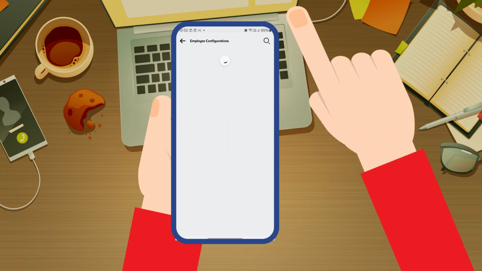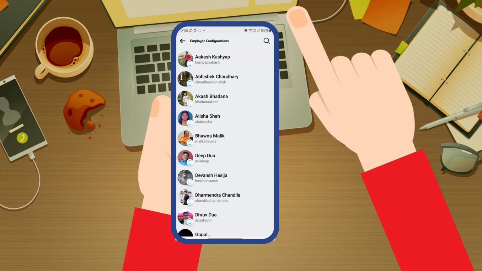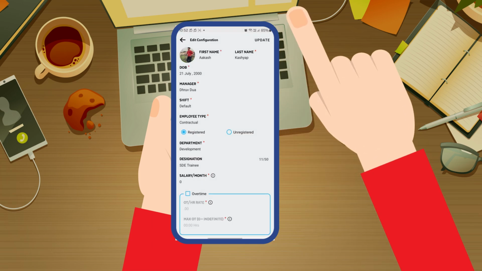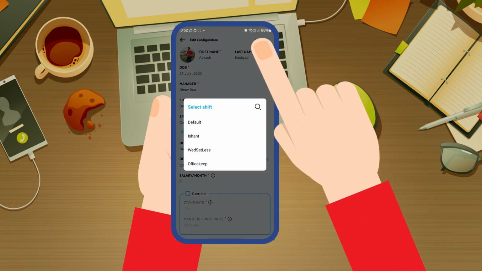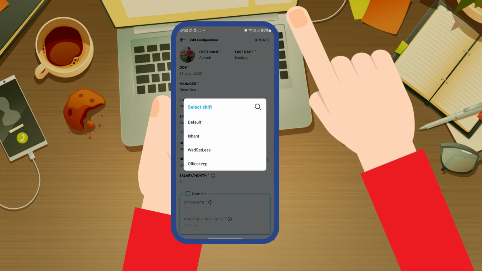Next is employee configuration. Here every piece of information will be given for each employee of the organization: his manager's name, his shift, designation, department, monthly salary. You can change these details and then click on update.